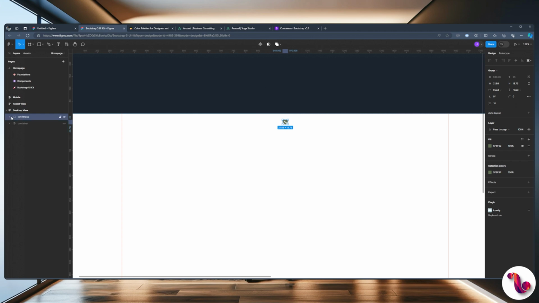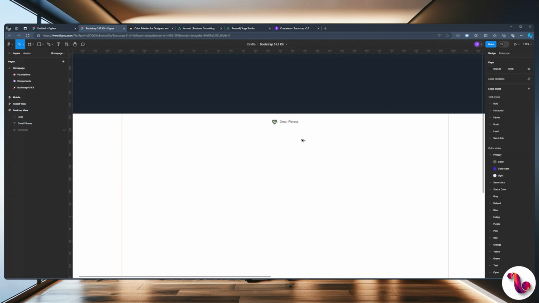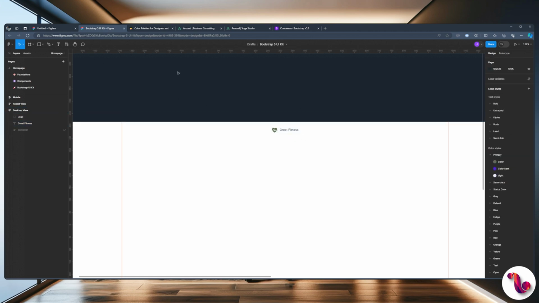Before we change that, I'm just going to rename this group and call it logo. And I want to actually add a text as well, and we're going to call this Great Fitness. I think that's a great name for what we're trying to achieve and design here.